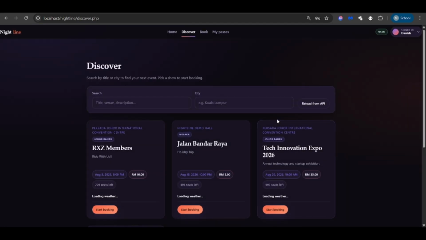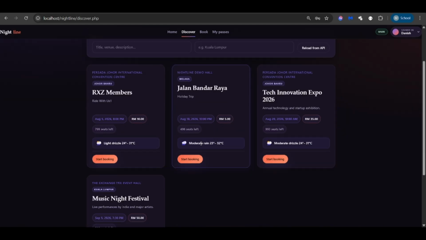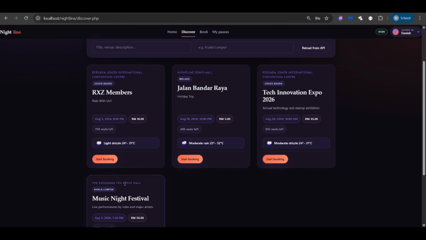So the operational flow begins from discover. On the discover page, the user can browse events, search by keyword, filter by city, and review details such as date, price, seat, and weather preview. After selecting an event, the user clicks start booking.